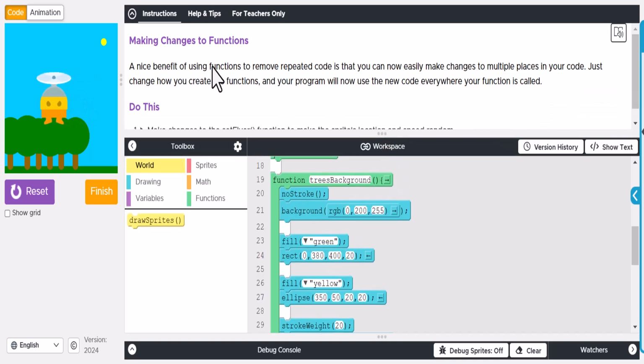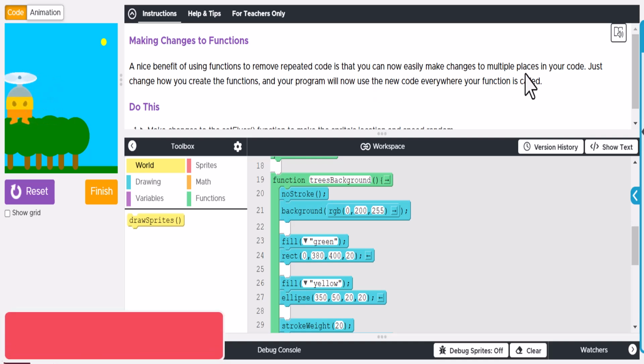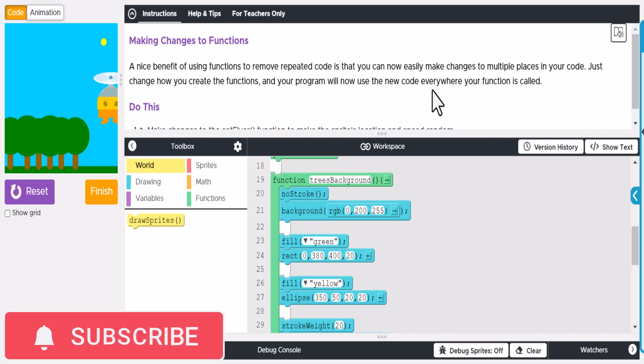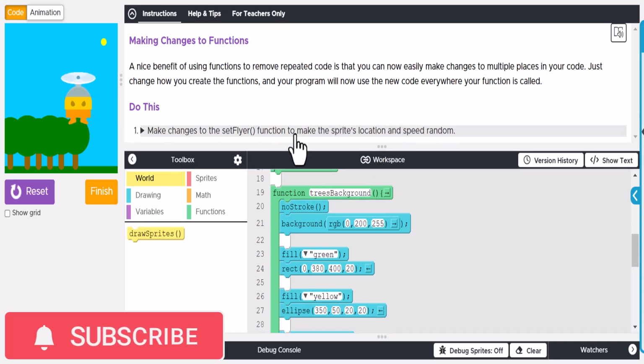So it says a nice benefit of using functions to remove repeated code is that you can easily make changes to multiple places in your code. Just change how you create the functions, and your program will now use the new code everywhere your function is called. So it says do this, make changes to the set flyer function to make the sprite's location and speed random.